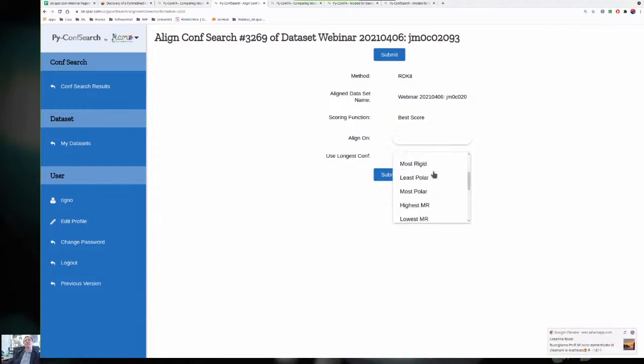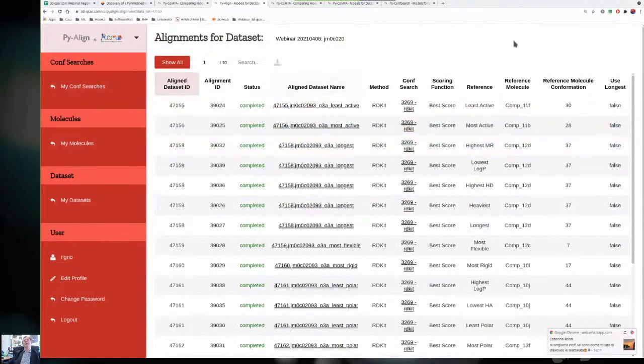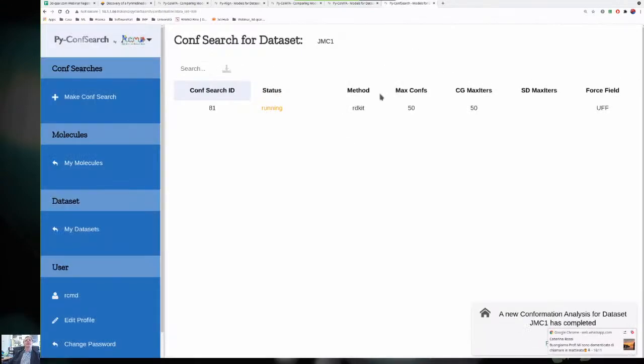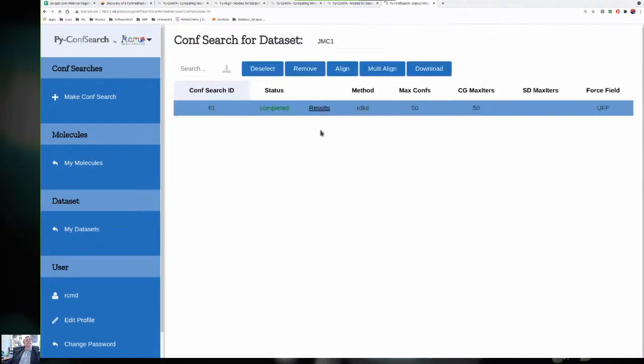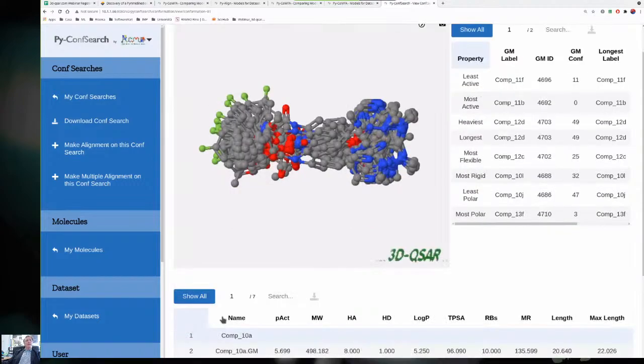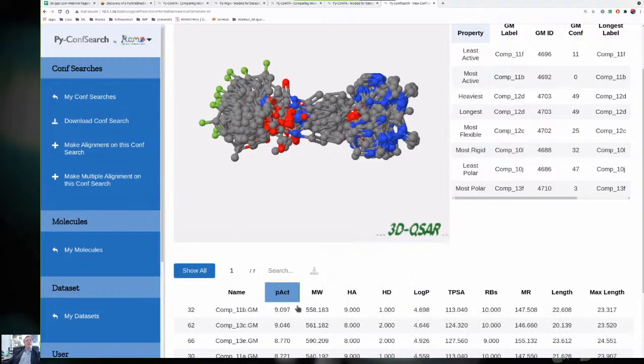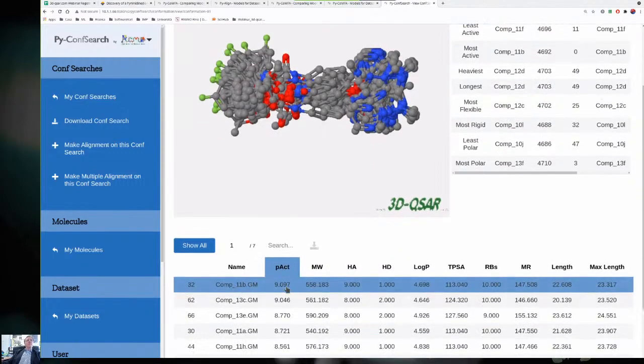So if, for instance, we take the most active using the longest conformation, and submit, then the conformation is going to be aligned. But it is still running. This one is finished: we have the conformation analysis that we have just sent. These are the conformations for compound 10A. We can also see the conformations of compound 11B, which is the most active.